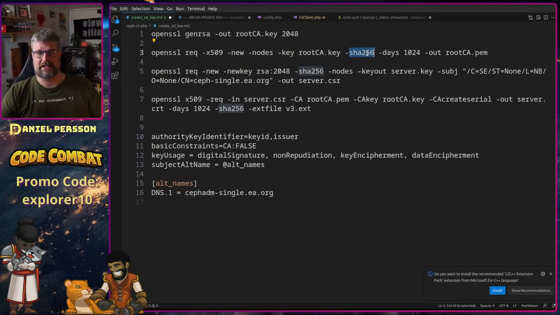SHA-256 will be the hashing algorithm that is used. It will have 1024 days of availability, so it will be valid for that time. And then we will put that into the root CA PEM. And that is our certificate. So now we have a root key and a root certificate.